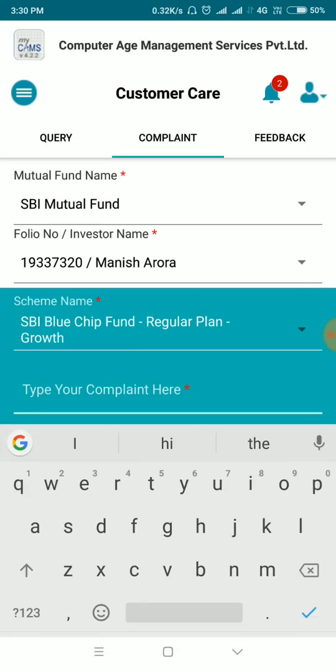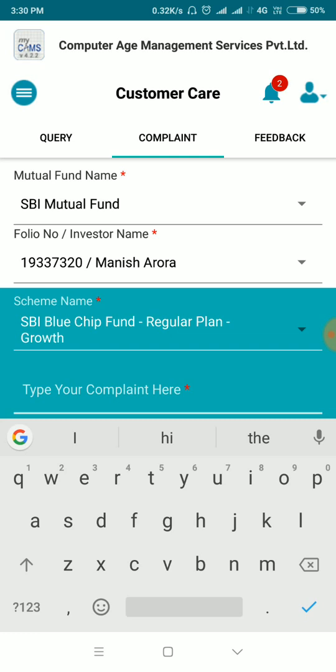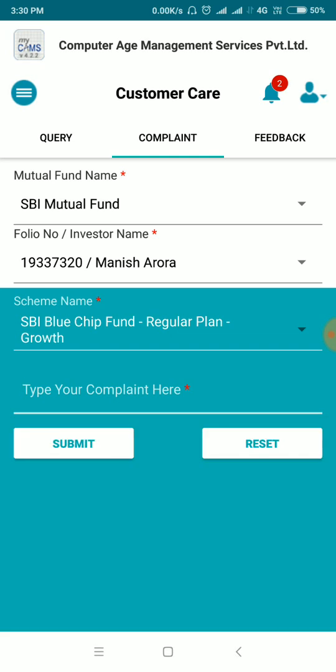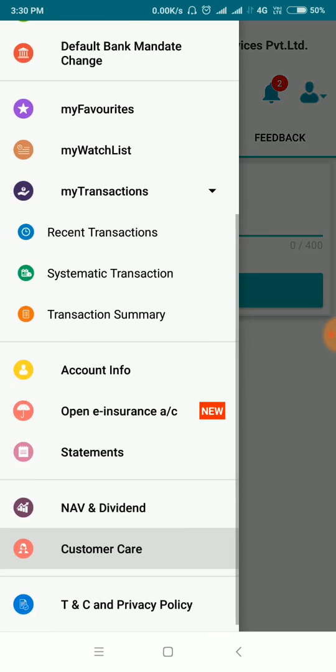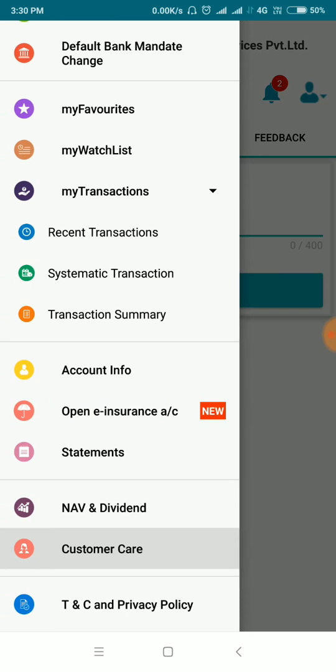So you can type your complaint here, and after typing it you can always submit it. If you want to give feedback, you can just type in here and give your feedback. So this is how the myCAMS app works, and it's a really nice app.